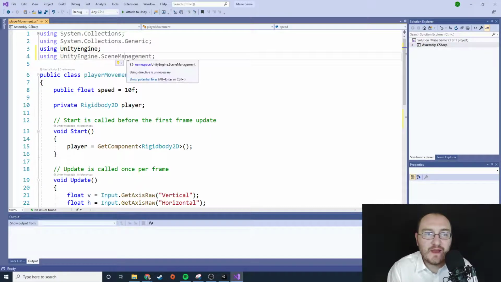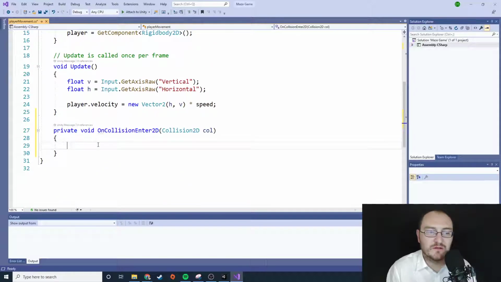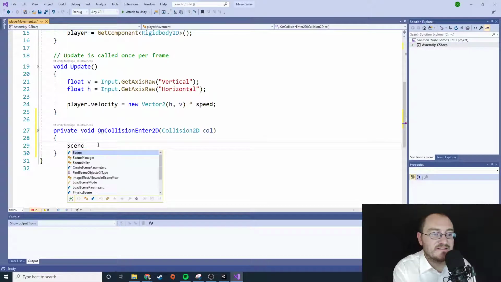Now notice it's grayed out. It's gray because we're not actually using that library yet. I haven't indicated how I want to use the library, but as soon as we use it in this next step, it will go darker gray. So for this, I want to call the SceneManager.